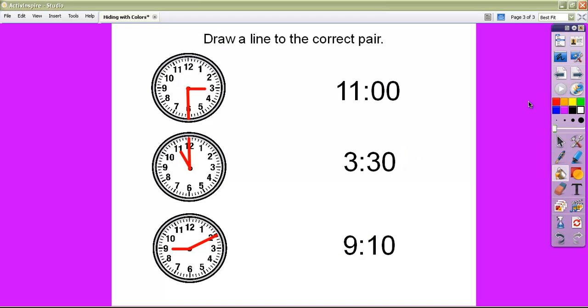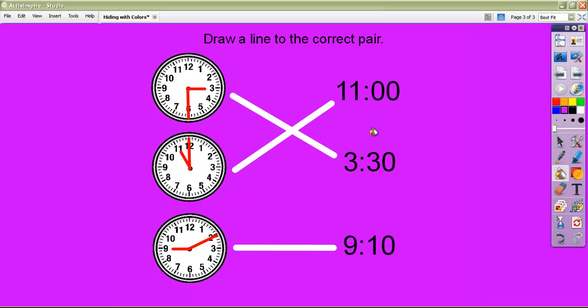In order to check their answers, I can use any color except white or black to change the background once again. And then I would show the class the correct answers. So these are very easy ways to use color to hide answers so that you can show students correct answers easily and quickly.